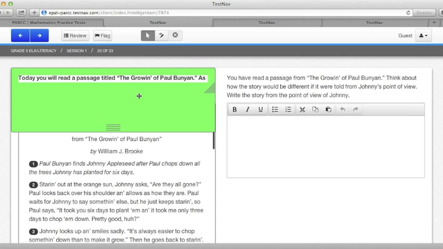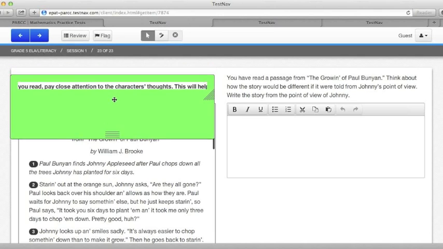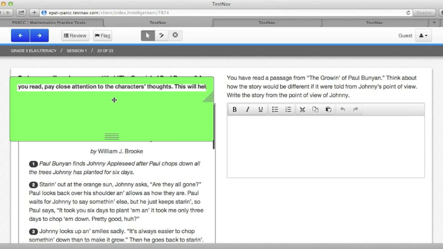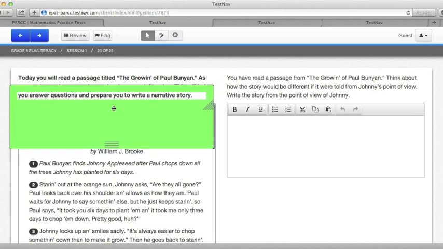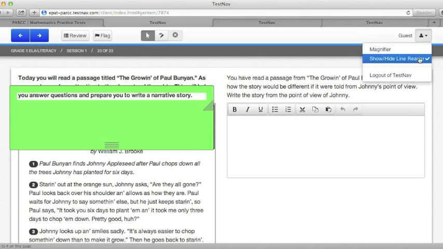To use the line reader tool, put your arrow in the middle and then read your line and slide it down to the next line and then slide it down to the next line. To make the line reader tool disappear, click on the drop-down menu and click on the Show Hide Line Reader.